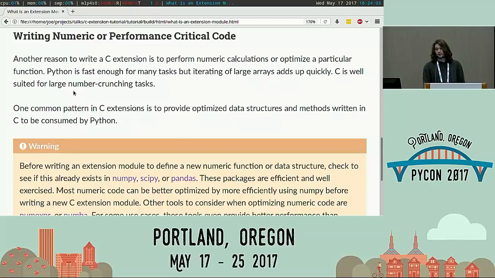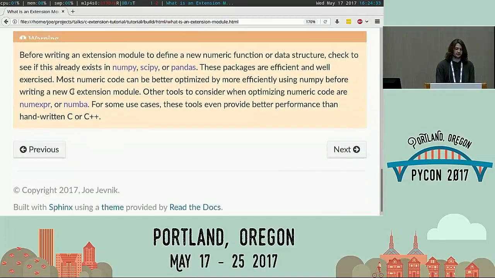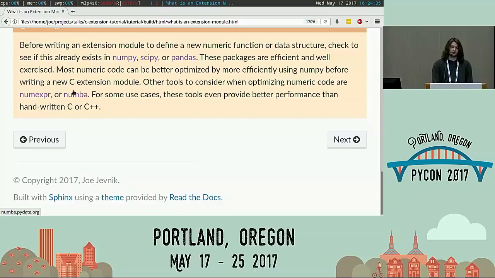For writing numeric or performance critical code, again, check through NumPy, SciPy, and pandas, and see if the routine that you're looking for has already been written. In that case, it's probably going to be better optimized than whatever you wrote quickly. And if that doesn't work, even invest in other tools first, like NumExpr or Numba. I just want to throw the warnings out first. Remember that you don't always have to write a C extension. It's sometimes better to look to see if one has been written for you.